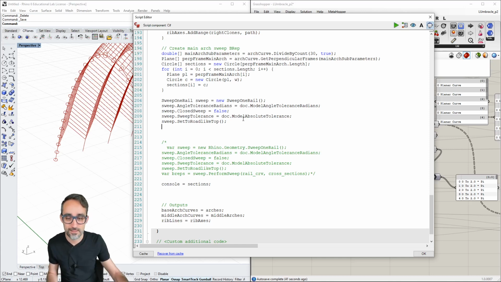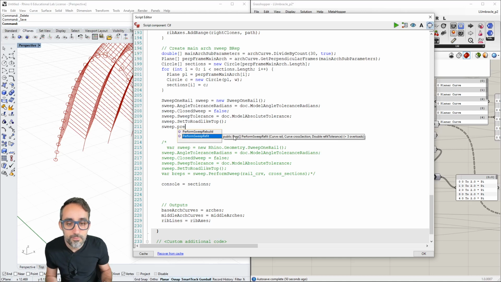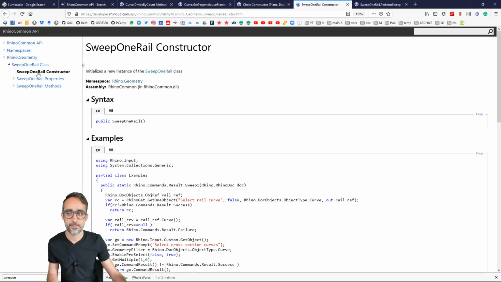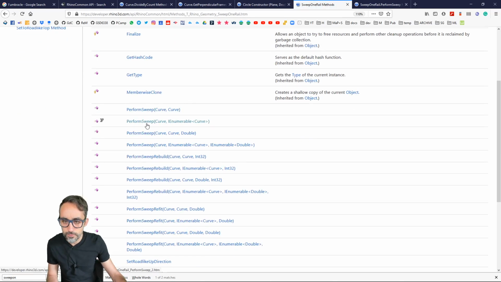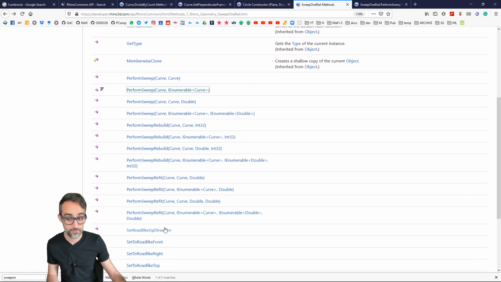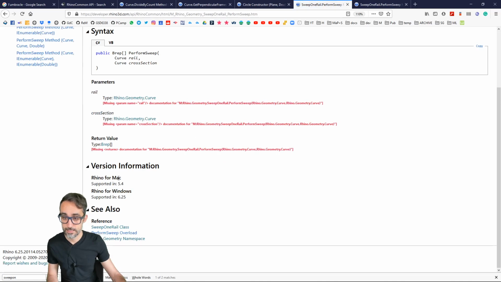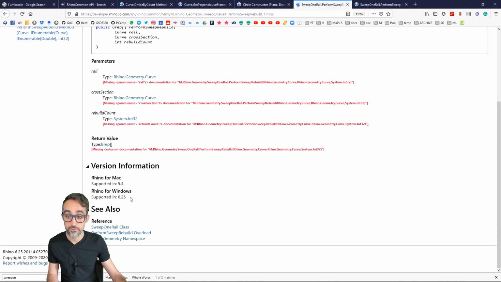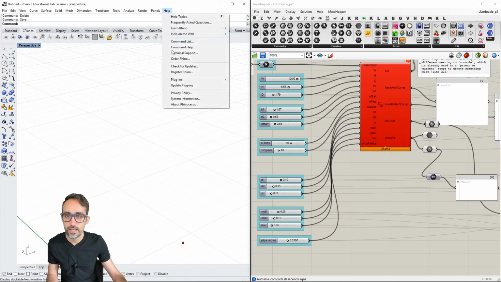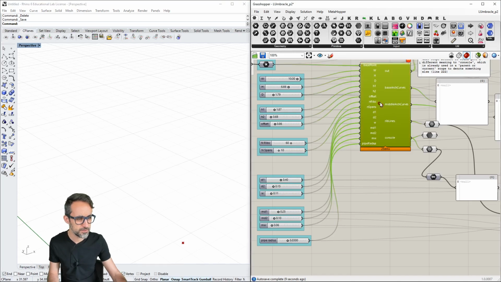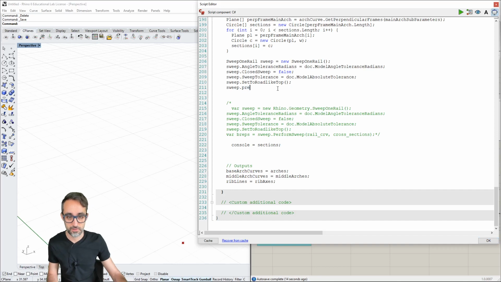And then now what's interesting is that we want to do perform sweep. Okay, so sweep, perform sweep, and it doesn't look like perform sweep on its own exists anymore or is accessible to us. Let's take a look at that. Perform sweep curve, and this is missing the documentation. Perform sweep rebuild, perform sweep refit. Is supported in Rhino for Windows 6.25? Am I on Rhino 6.25? Where is Rhino 6.21? So maybe I don't have access to that functionality yet. Is that possible? I don't know.